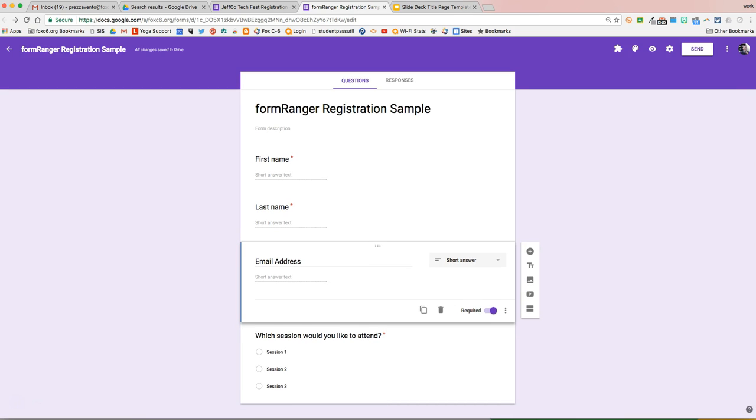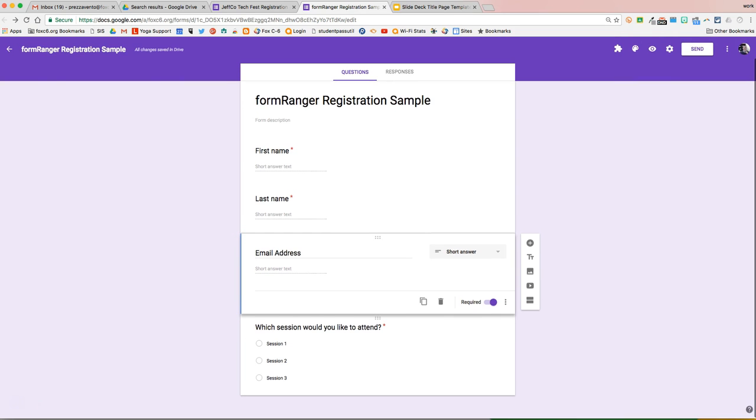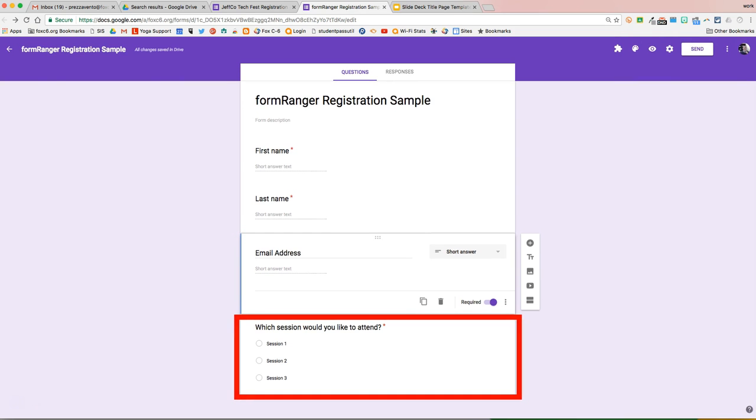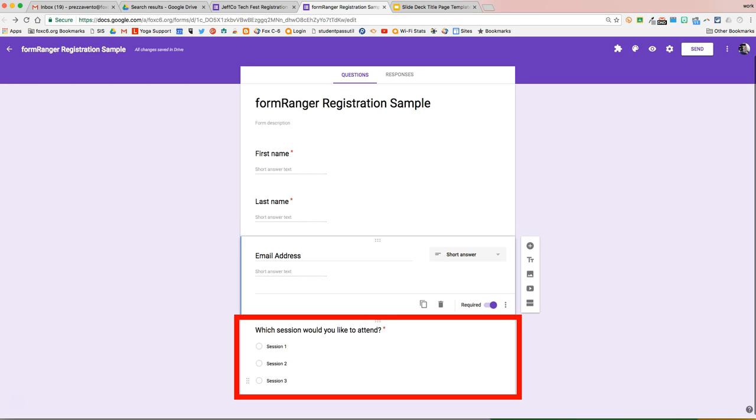You'll notice it has a question for first name, last name, email address, and then the registration question that we really need to pay attention to at the bottom: which session would you like to attend? In this case, I just put session 1, session 2, and session 3.